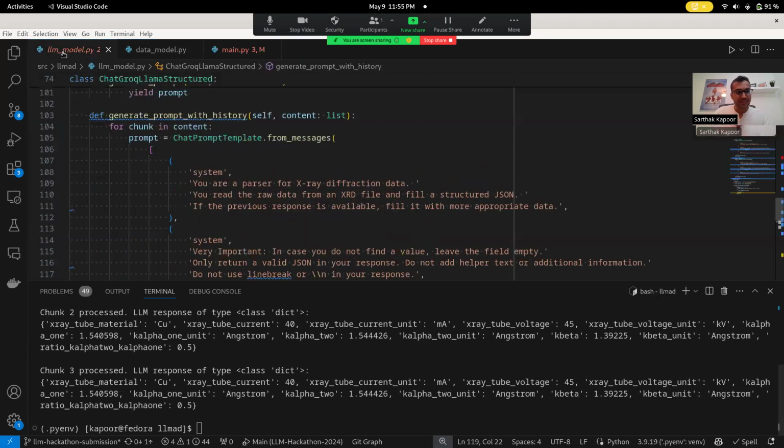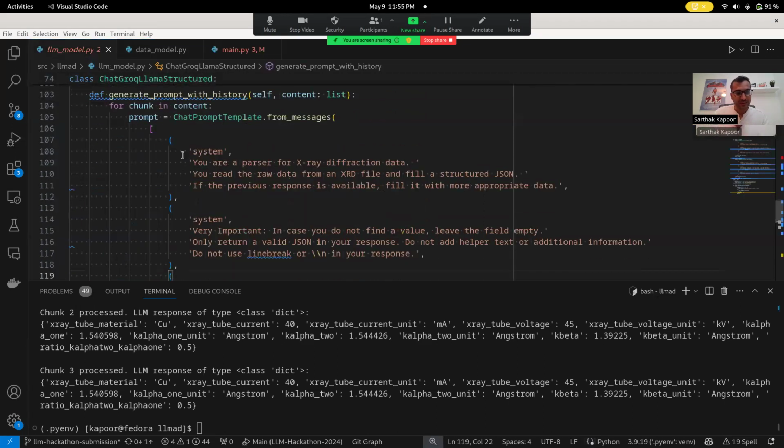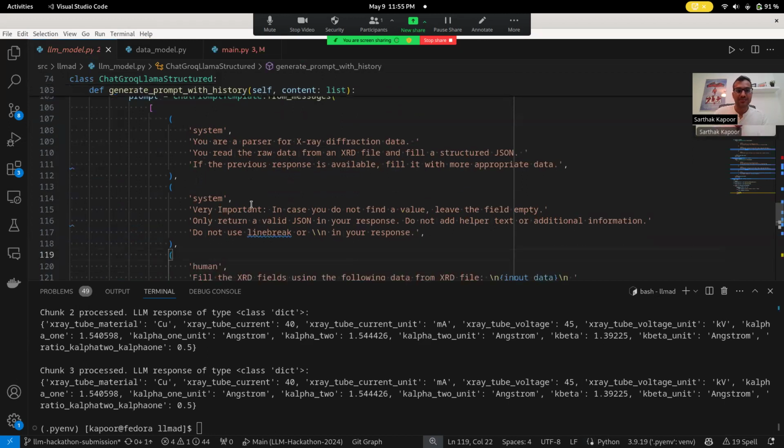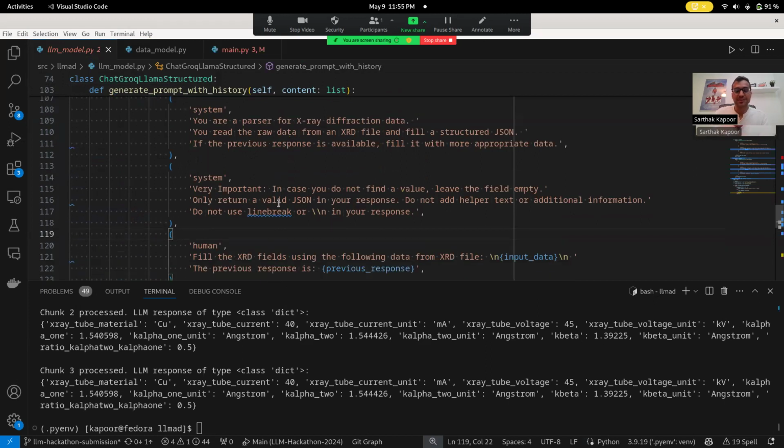And then we have the LLM model, and for this we create a bunch of prompts, of course. Because we are using a pre-trained model, we had to be a bit smart with our prompting. For example, we don't want it to generate any other output than a JSON. And in most of the cases, the LLM is able to follow that.